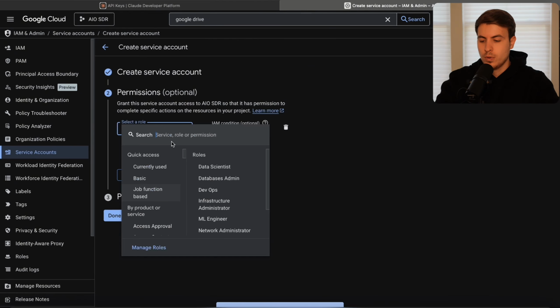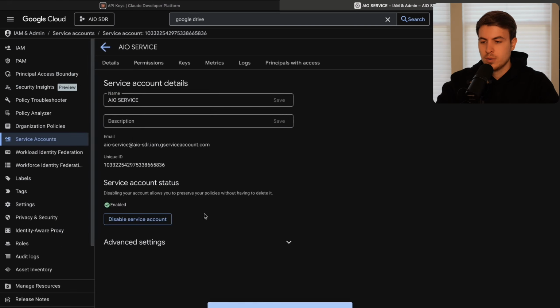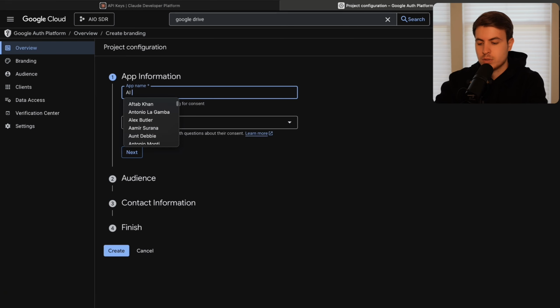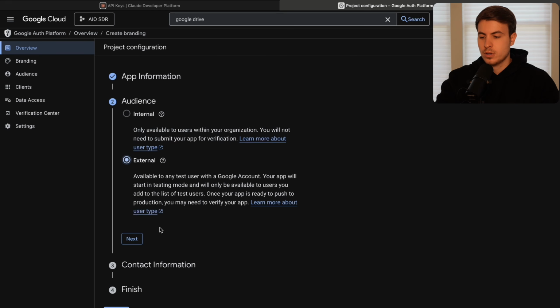Okay, now we're going to select the role. The role is going to be editor, continue. Then click done. Now let's click into the service account and then we're going to configure our app. So this is just going to be AIO SDR. So all over the place, you're going to see configure OAuth. Just click on that, click on external and finish.